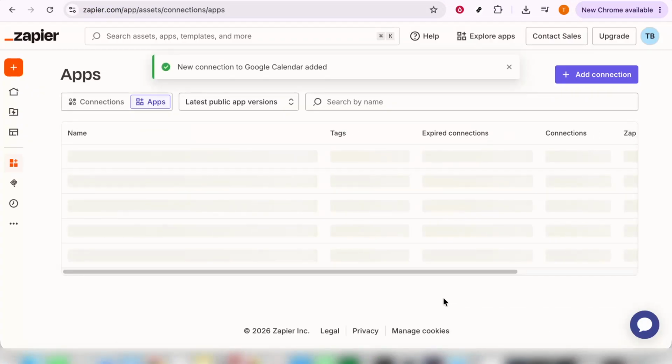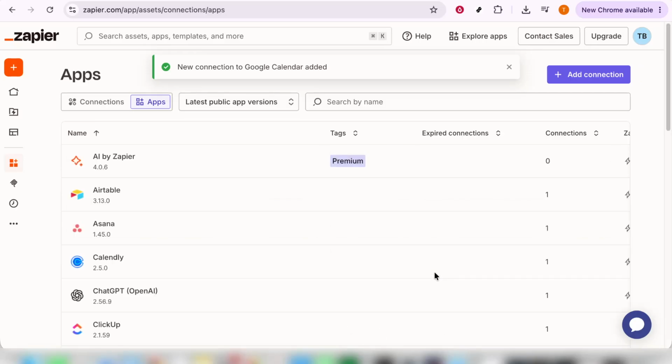From there, you can start using it in Zaps to create events, update entries, or trigger actions based on calendar activity. As a quick tip, if the connection doesn't appear right away, refresh the page or return to the App Connections section to confirm it was added successfully. And if you manage multiple Google accounts, double-check that you connected the one you actually want to use for automation. That's it. You've now connected Google Calendar to Zapier, and you're ready to start building your workflow.